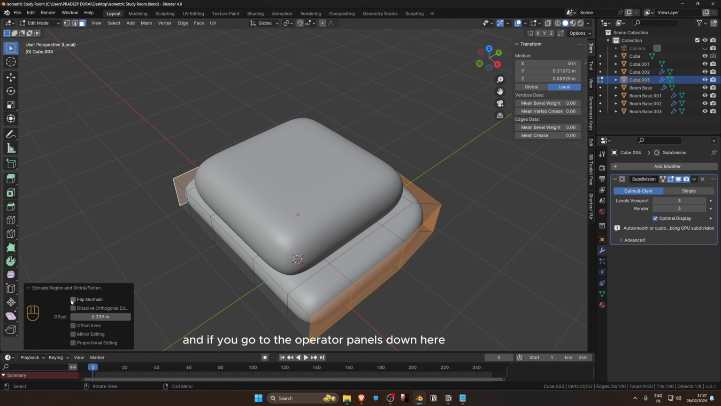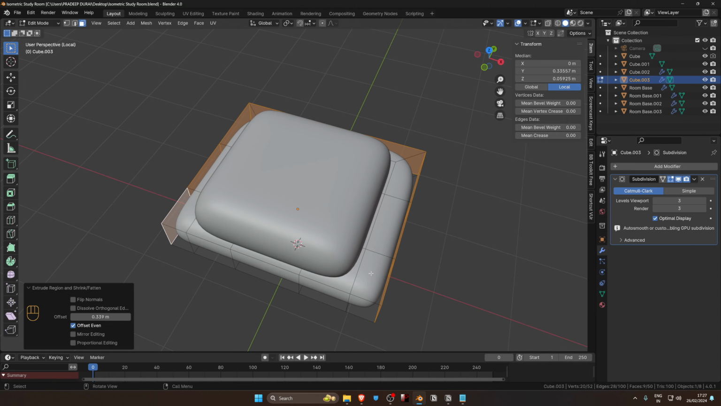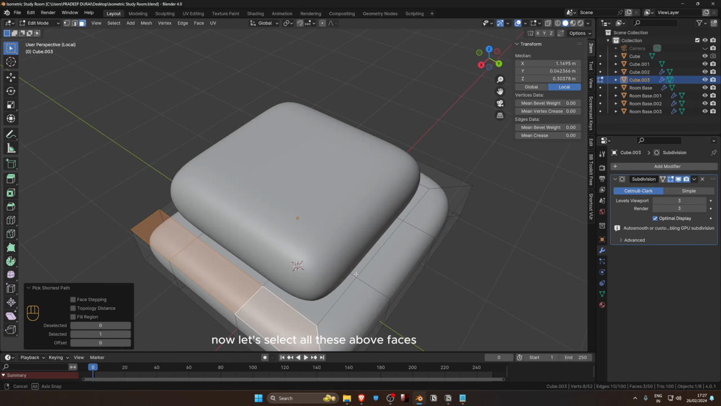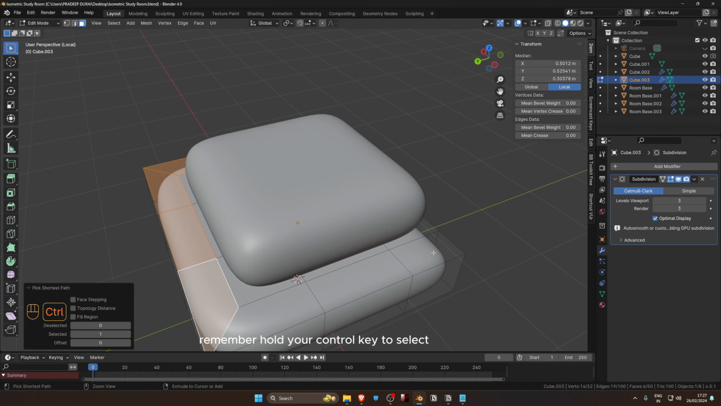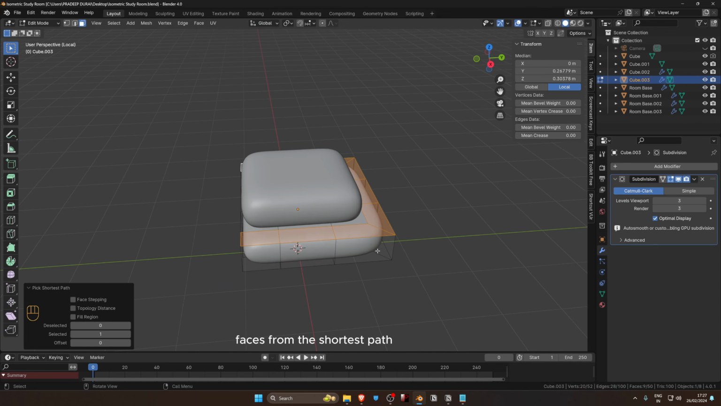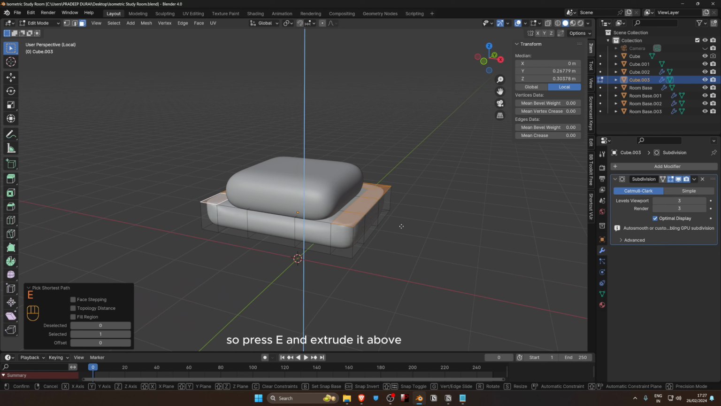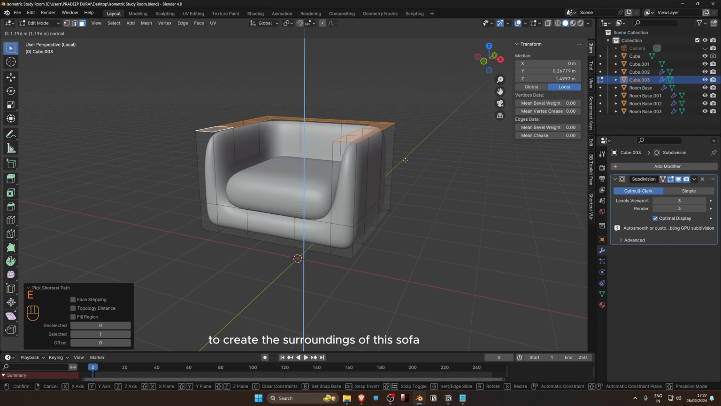And if you go to the operator panel down here and check offset even, this will fix the offset of this object. Now let's select all these above faces. Remember, hold your Control key to select faces from the shortest path. So press E and extrude it above to create the surroundings of this. So far, let's stop right there.